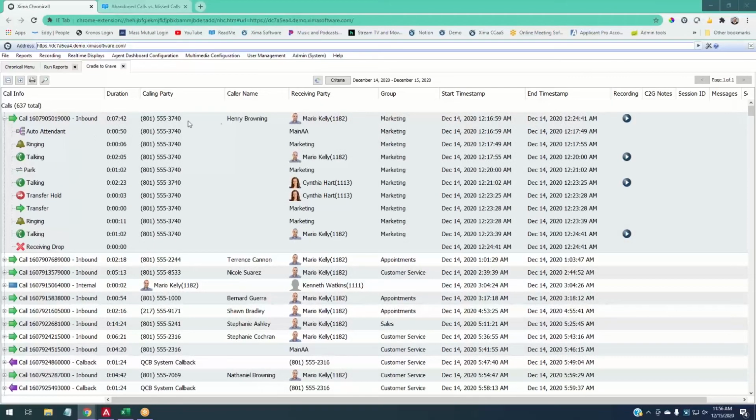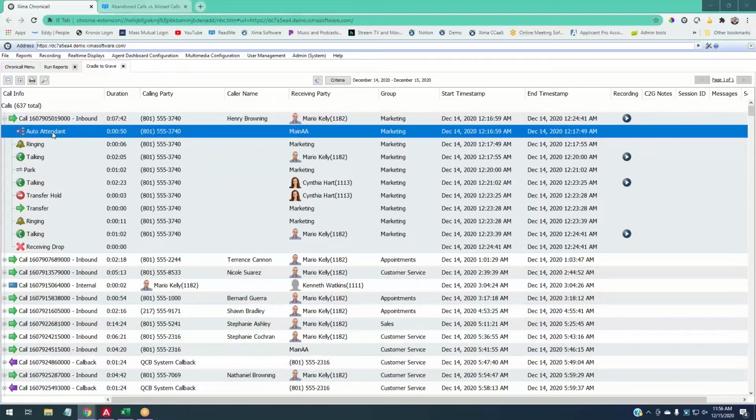Now we can see here that when Henry called in, he went to the auto attendant for 50 seconds. Now auto attendant may not be that exact same thing for everybody. An auto attendant is that message that people hear at the beginning of the call, right? So hey, for sales, press 1. For support, press 2. That's what this is referring to with auto attendant. Okay. So he was in the auto attendant for 50 seconds.